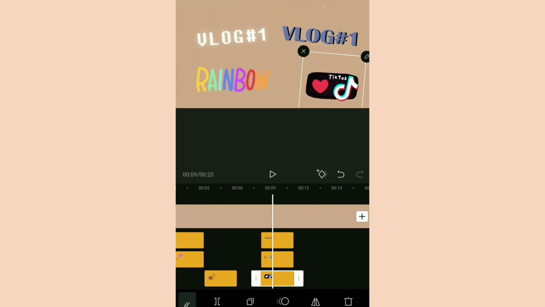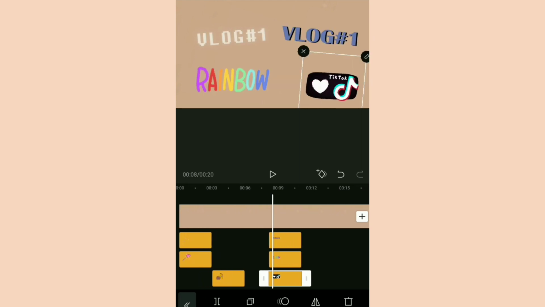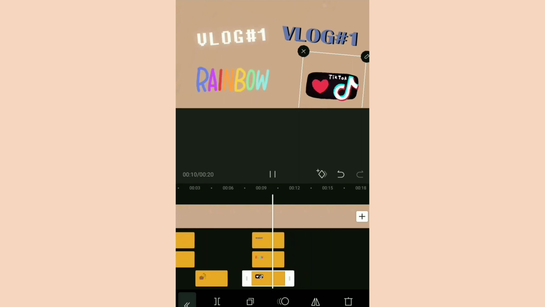Oh, whoa, the rainbow. This rainbow sticker actually looks really cool. It's like moving. Wait. Ta-da! I like this rainbow sticker.